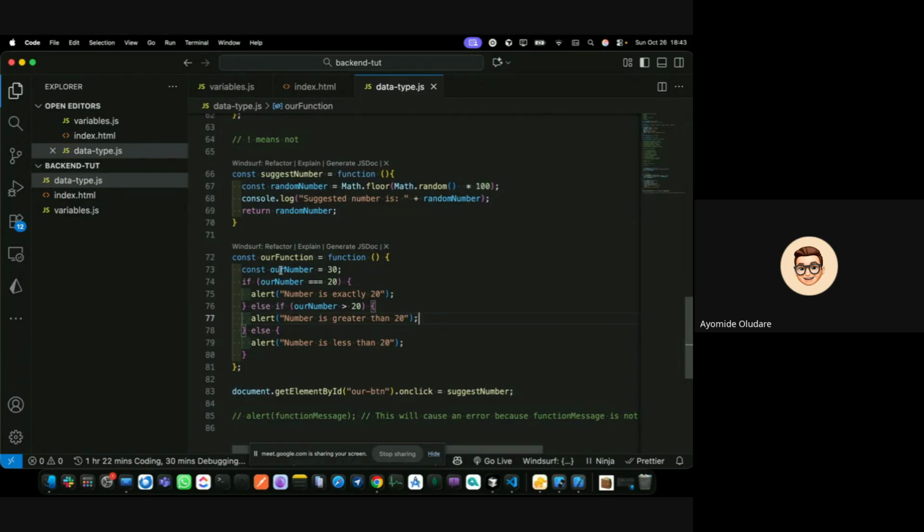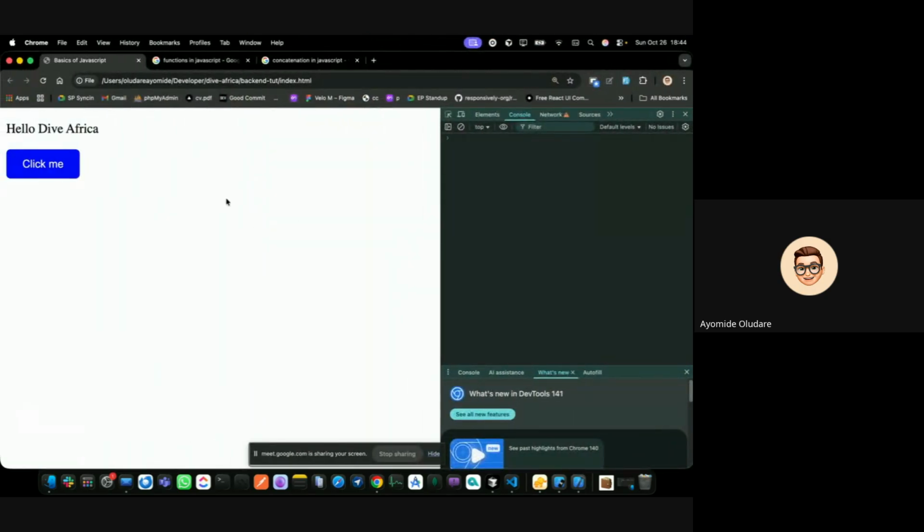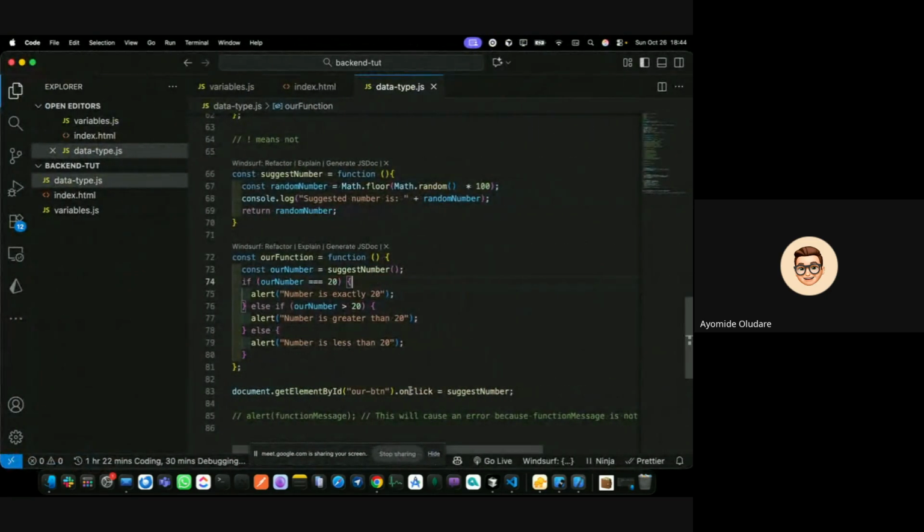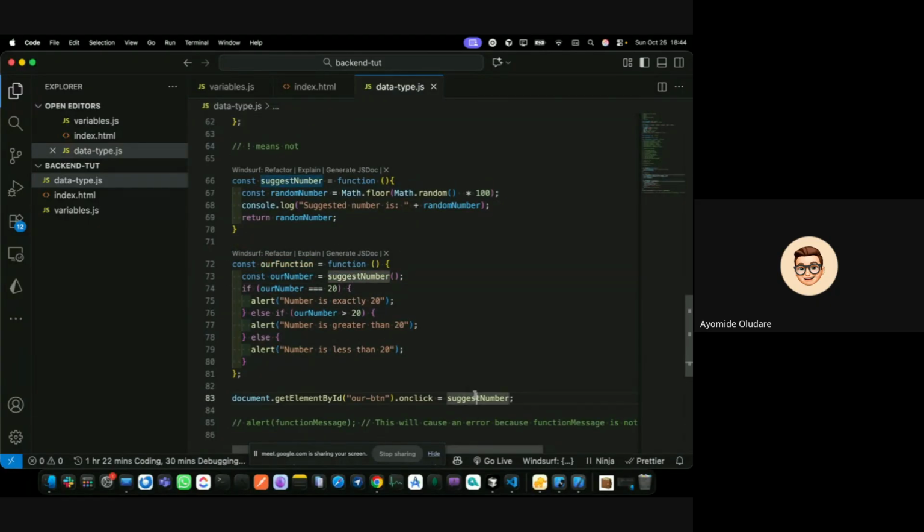Our function is still working. So what we can do, we can say our number should be what? Suggest number. Don't forget, suggest number will return something. So that thing suggest number wants to return, it should be inside our number. Are you getting me? So if I come here, refresh, click here, we have suggested number is 6. So we are supposed to change the on-click of our button as well to our function.